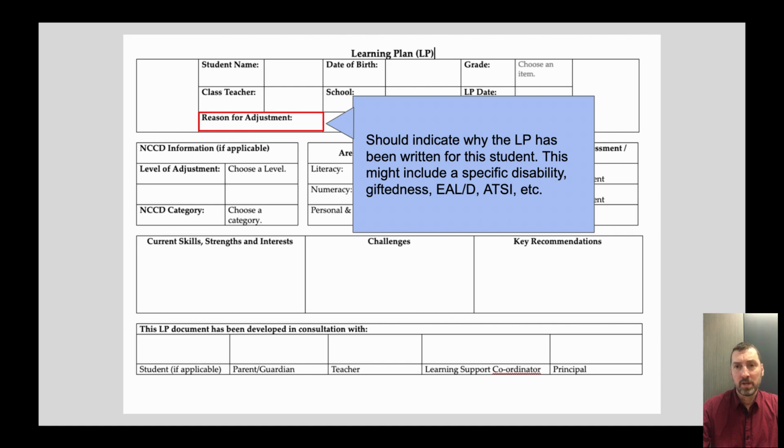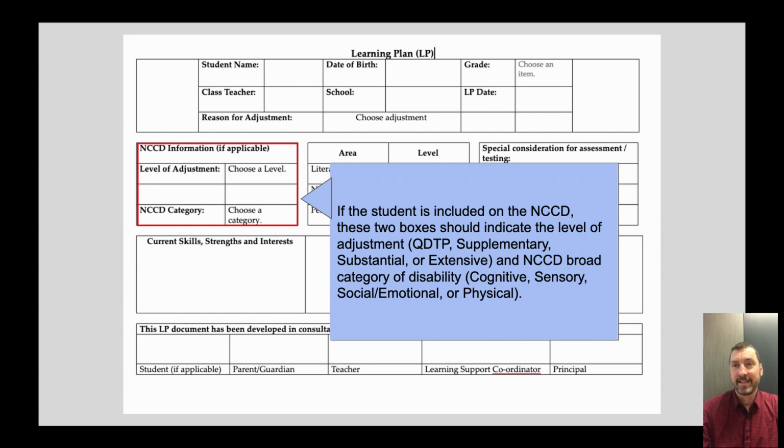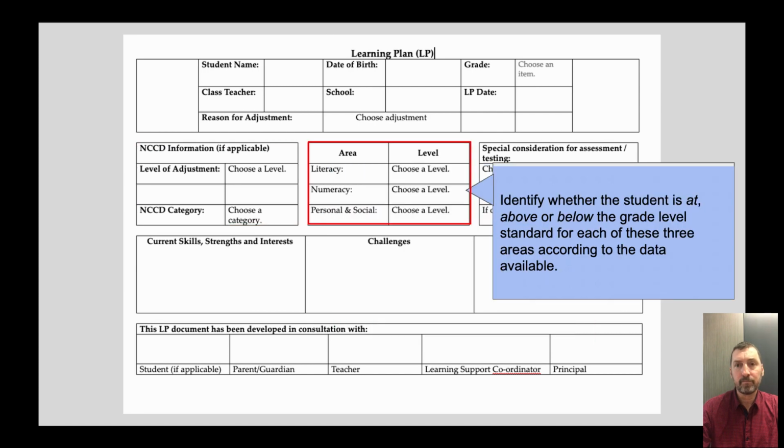Where a student has more than one disability, I suggest writing them in the order of their impact on the student, starting with the one that has the most impact and working backwards. If the student has been included in the NCCD, put the level of adjustment and broad category of disability here. It's important that this information matches what has been reported on FileMaker, so if you're not sure, please ask the Student Support Coordinator. If the student has a learning plan but is not included on the NCCD, such as a learning plan for giftedness, EALD, ATSE, then please put NA in the boxes.